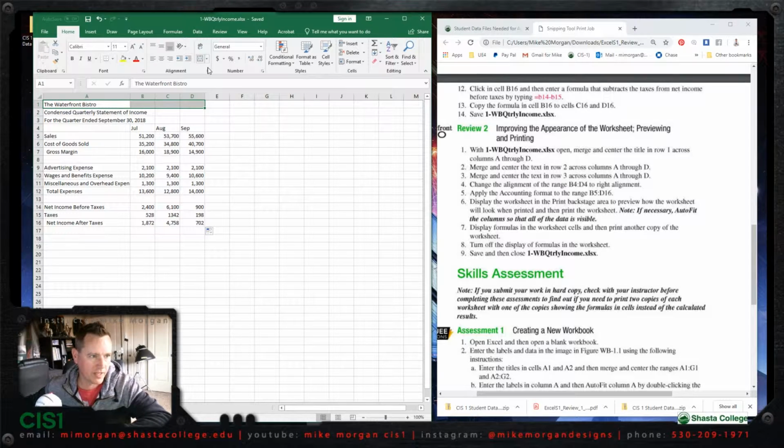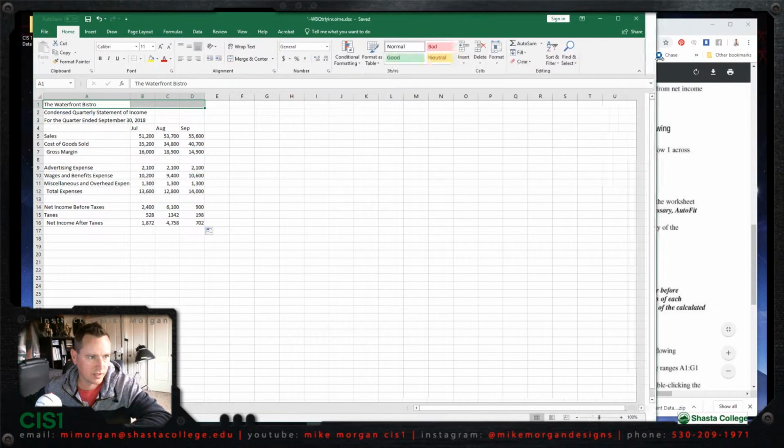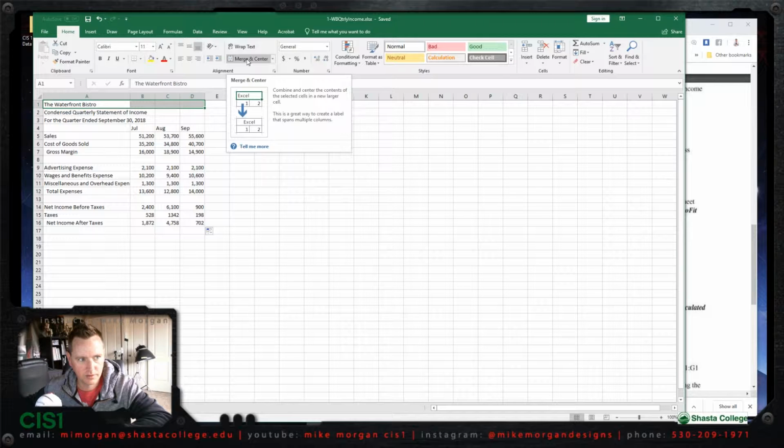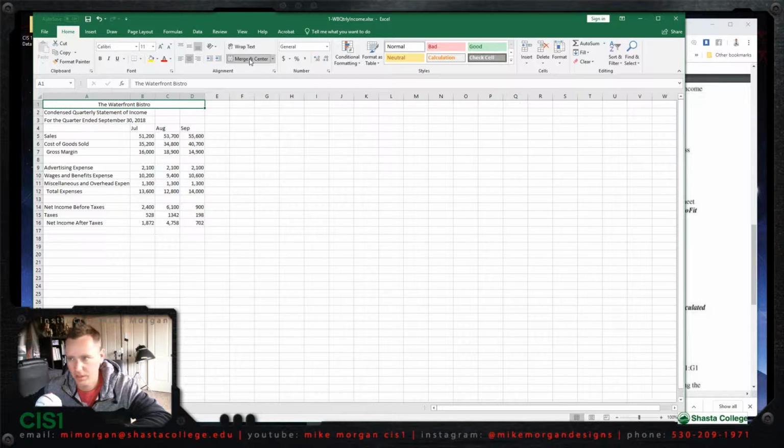Okay, so the way we do that, let's get this a little bigger. If you get it bigger, it says merge and center right here, and that's in the alignment section. Only if you have the home tab selected will this show. So merge and center right here. Boom, it merged and centered it.